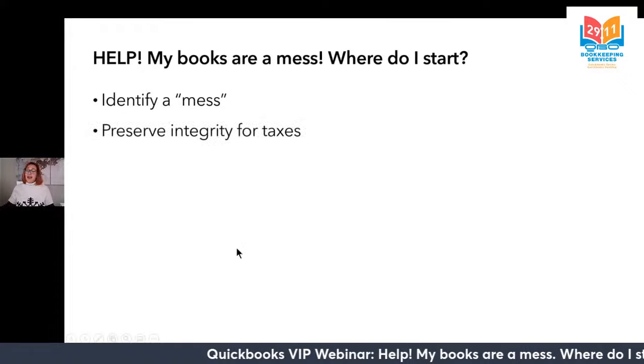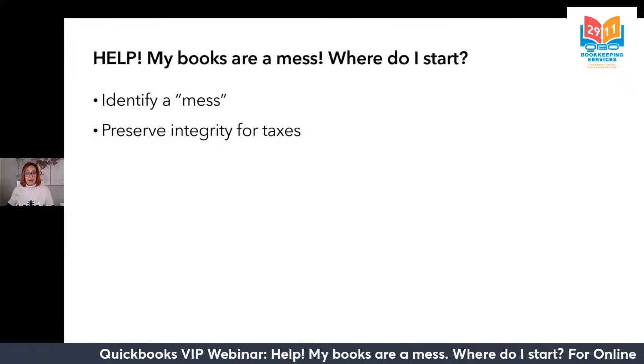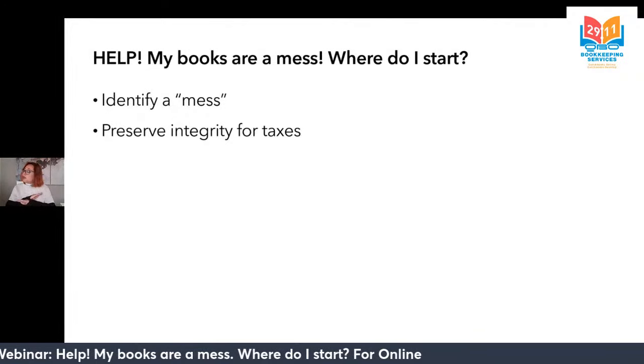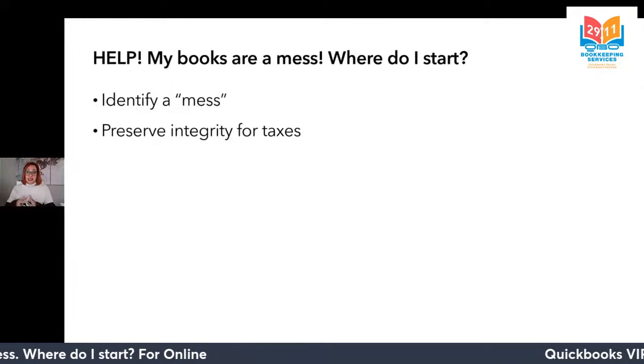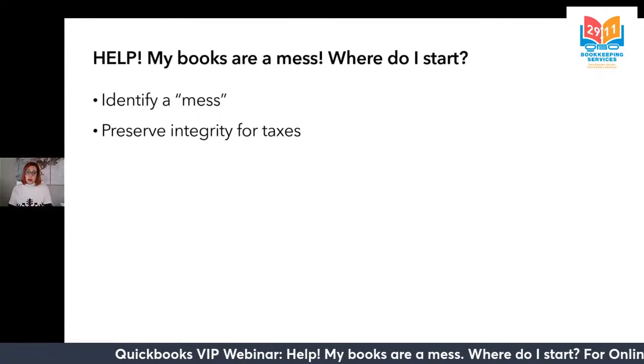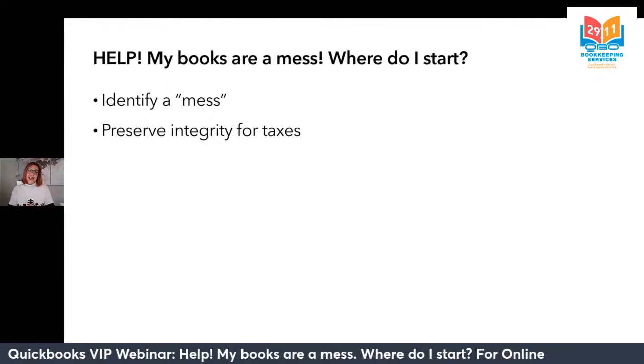We're also going to learn how to preserve your financial integrity for tax purposes. Now, once your taxes are filed, you cannot change anything in your books in that year. It puts you in a very bad place in the case of an audit. So when you're fixing your books, you must work within the structures and confines of taxes.